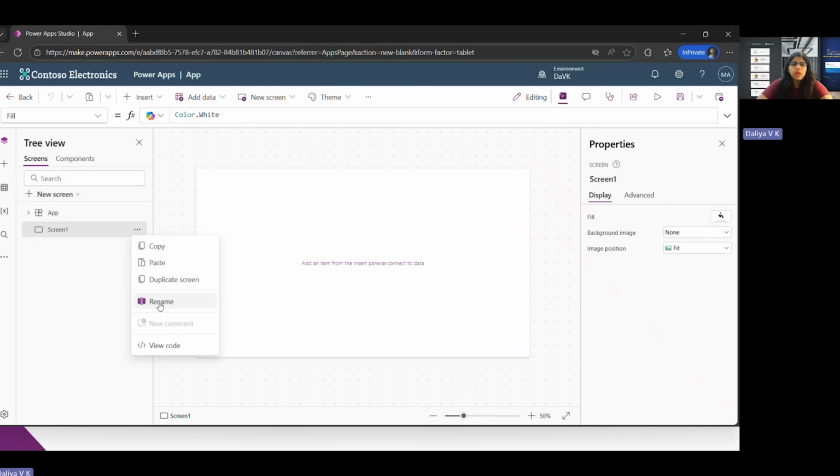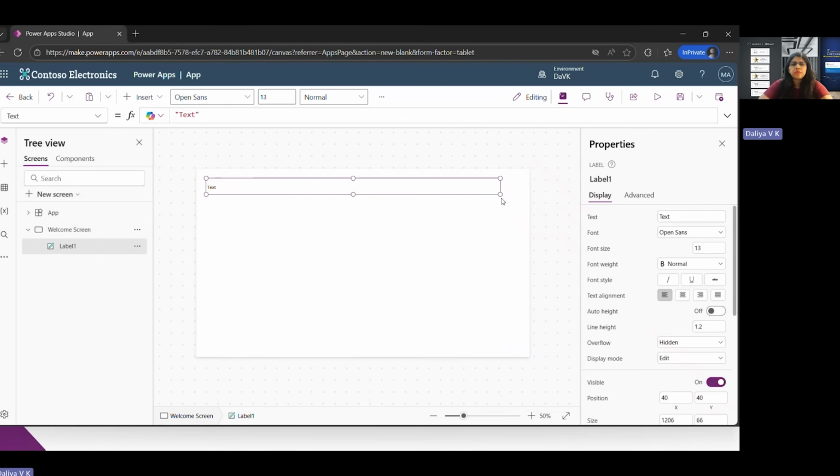Now if you would like to rename it, we can rename it maybe as welcome screen. Here we do everything one by one as per our wish. If you would like to insert a text label, this is how we can insert it. I'm just dragging it towards the right, and you can drag and drop it to the end of the Canvas app, and you can keep the title, and in the text you can give whatever title you wish.